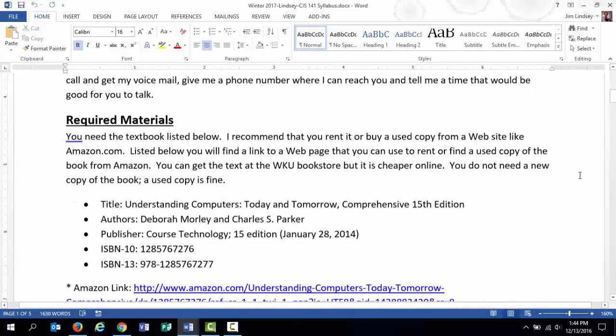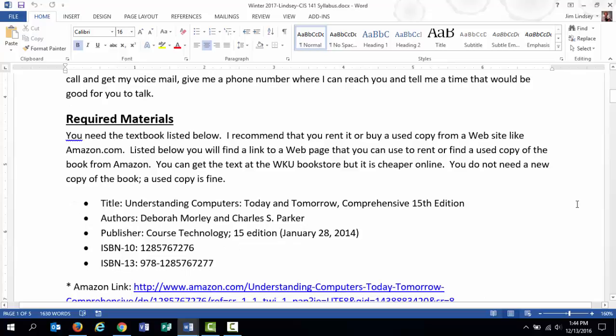What do you need for this course as far as materials go? Well, you need a book. We have a textbook called Understanding Computers. It's the 15th edition. We've used it for many semesters now, and it's a really good book. It's not new by any stretch, and because of that, it's actually pretty cheap as far as textbooks go.